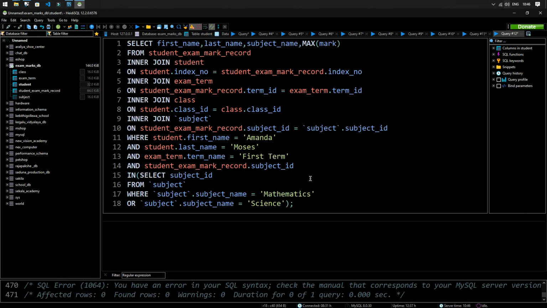Okay guys, this is the answer for question number 4. We select first name, last name, subject name and max mark from the student exam mark record table and join student, exam term, class and subject by index number, term ID, class ID and subject ID respectively. So after that we have the first name Amanda, last name Moses, and the term name is first term.